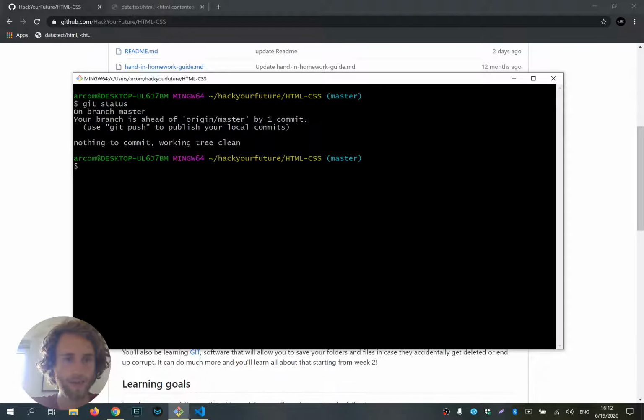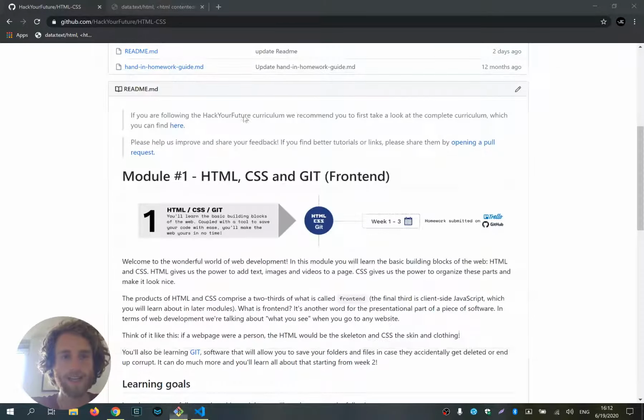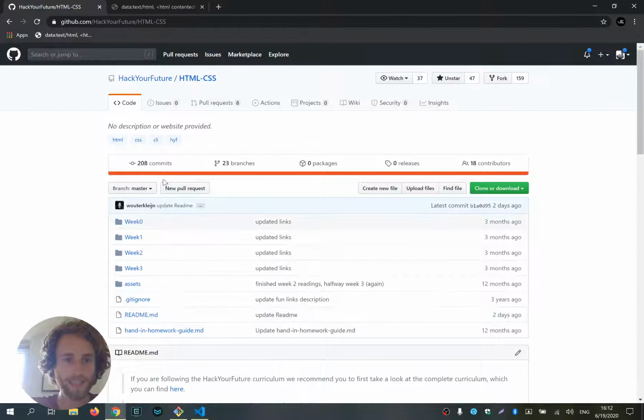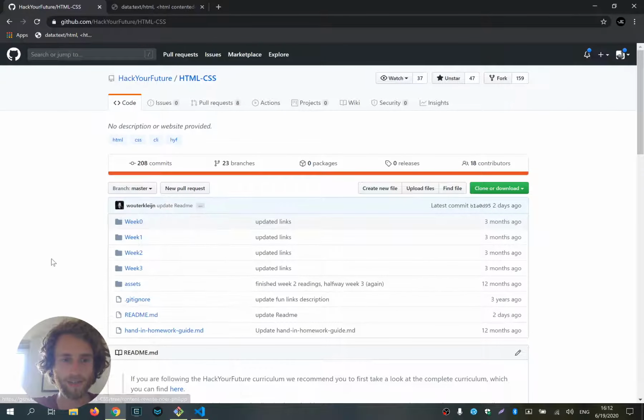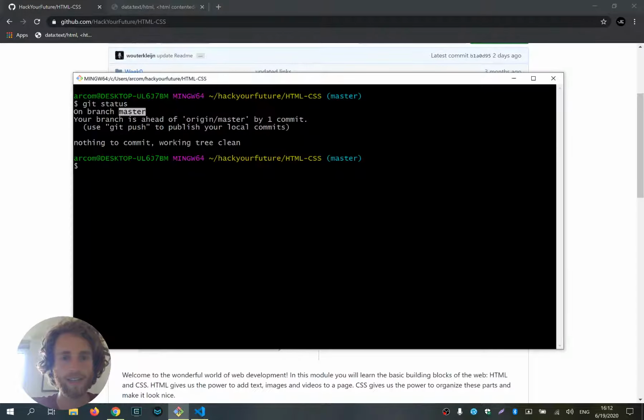But what we see here when I run git status, it says your branch is ahead of origin/master by 1 commit. So here's this branch thing again. And this branch is talking about the master, because we are currently on the branch master. And what we are looking at here is also the branch master. If I click on this drop down, we see there's a lot of other branches, but these are not relevant for now.